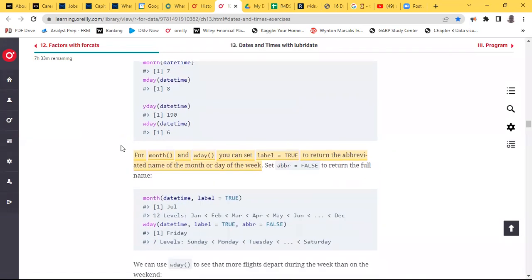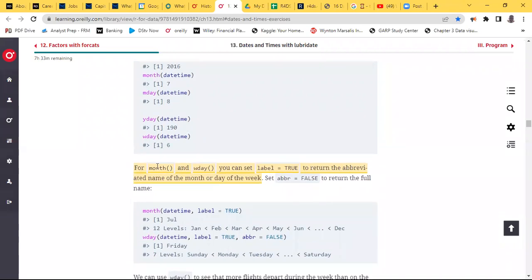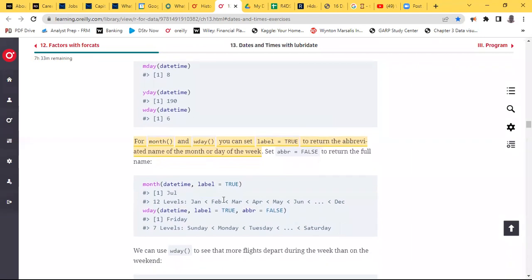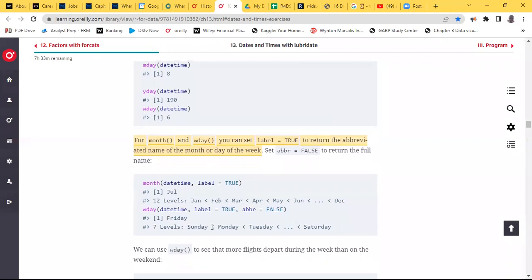So it also goes further by saying that for month and day of the week, you can set label to true to return the abbreviated name of the month or day of the week. Or you can use false in case you want the full name itself. So you can add an extra argument in the month or the day of the week function by putting the label. Let me actually highlight this because I think it's very useful.